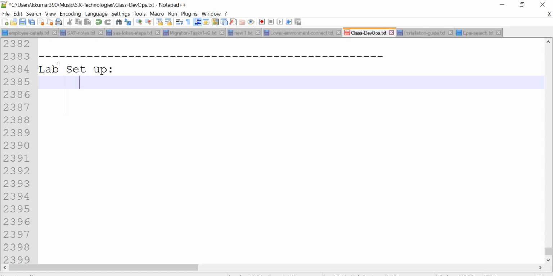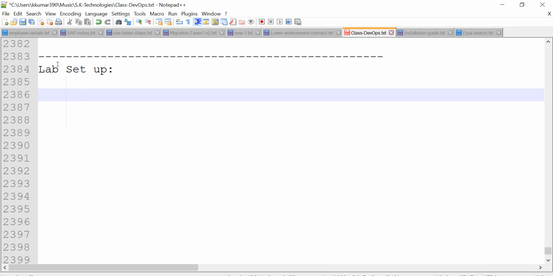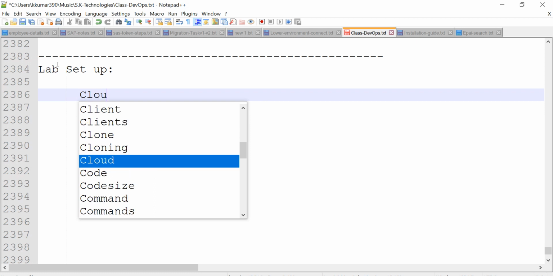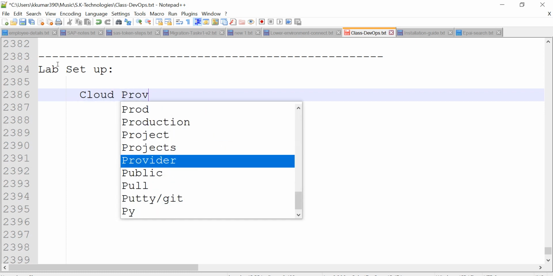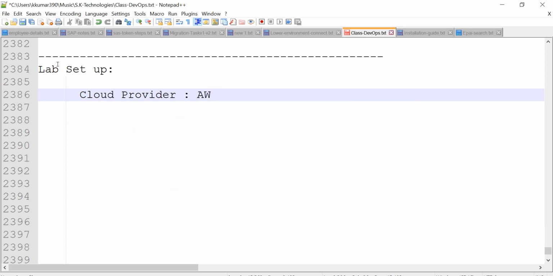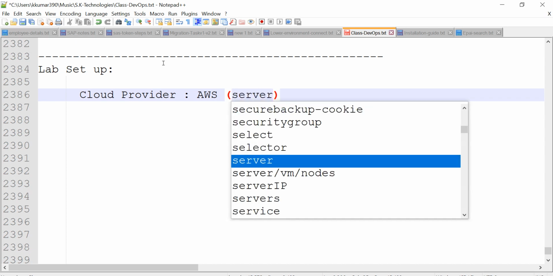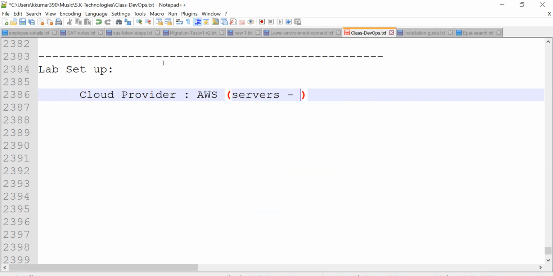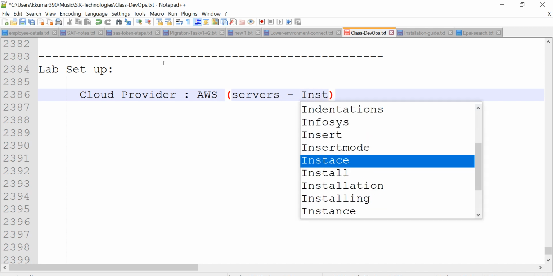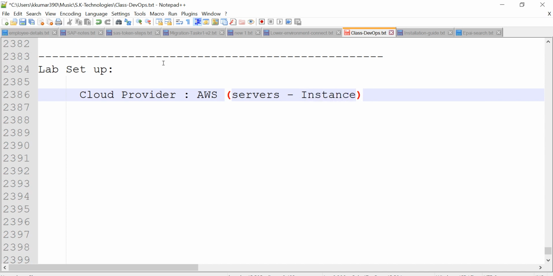We are going to use the cloud. The famous cloud provider is AWS, Amazon Web Services. Here we are going to create our servers. Though in the AWS environment you call them instances. An instance is a virtual machine which you create on top of the physical servers.